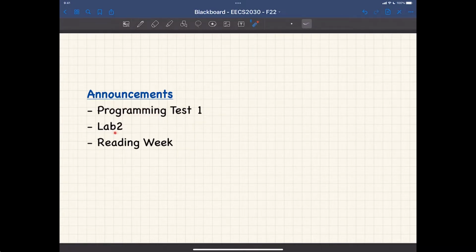For your lab number two, I'll release it either by the end of Thursday, tomorrow, or early Friday. So you still have about 2 weeks to do it. Lab number two will be a little bit more challenging than lab number one because we have incorporated exceptions in lab number two. But that's something you can plan some time to dedicate during the reading week.